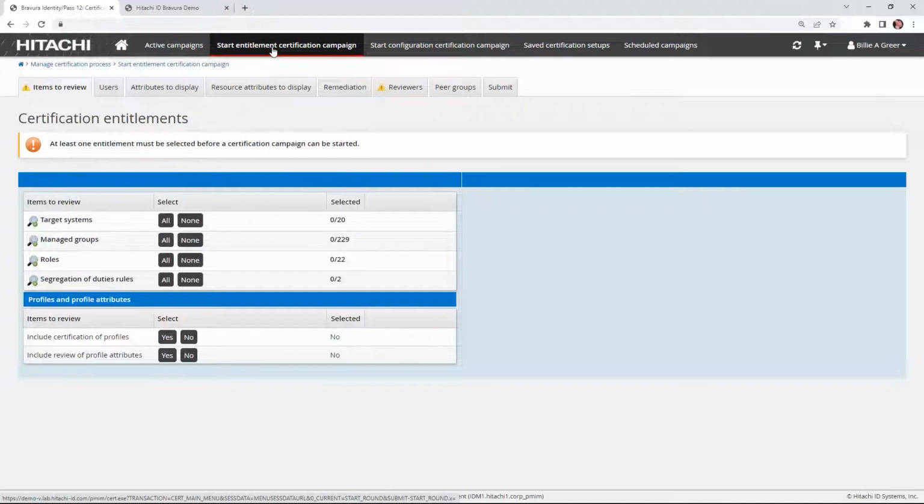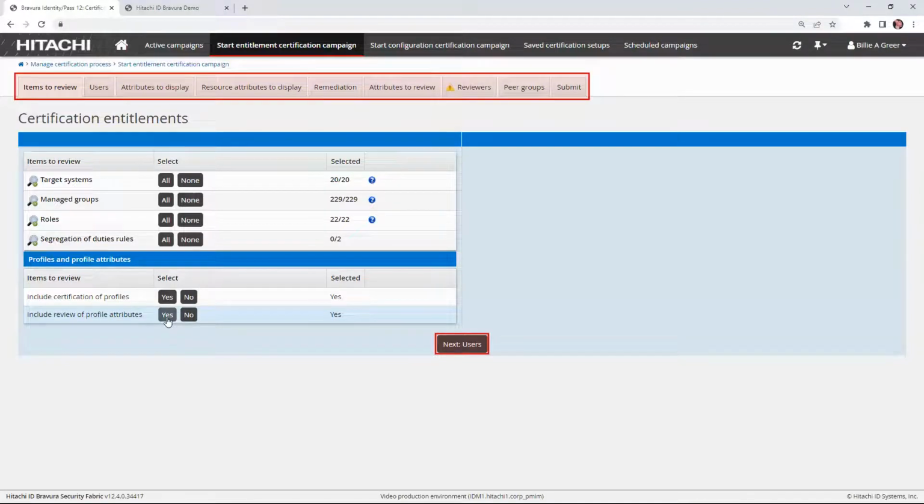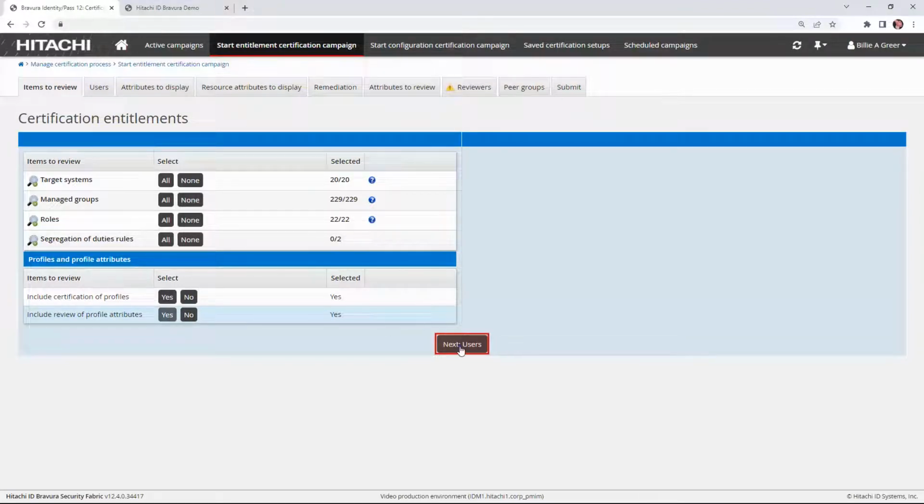For this campaign, Billy decides to have entitlements certified for all target systems, all managed groups, and all roles. She also includes certification of profiles and review of profile attributes. Next, Billy selects the desired user population to be certified. Note that you can navigate through all requirements using the tabs at the top or the Next buttons.